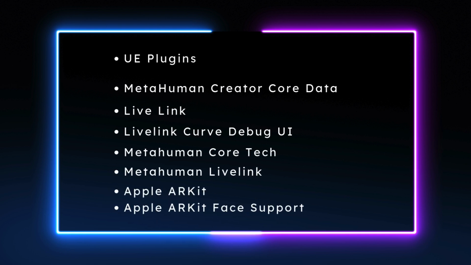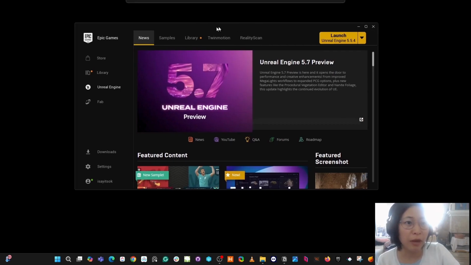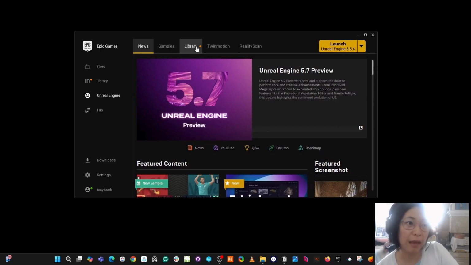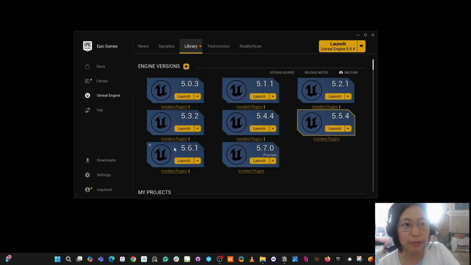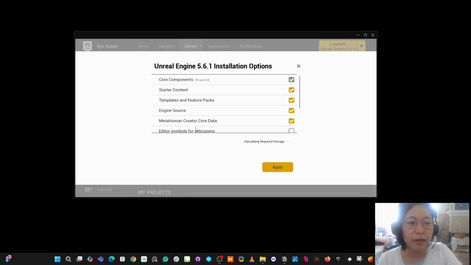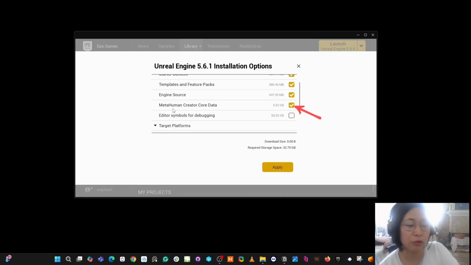Alright, let's start with the plugins. So open up your Epic Games Launcher, go to your library and find your Unreal Engine 5.6 version. See that little drop-down arrow next to it? Click it, then choose Options. Here, make sure the box for MetaHuman Creator Core Data is checked. If it's not, go ahead and check it, then let it install.